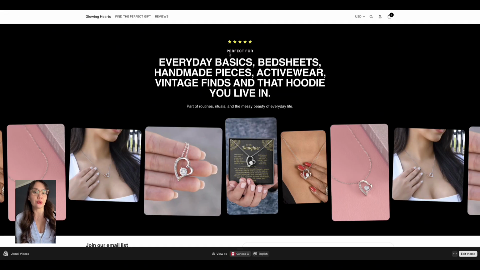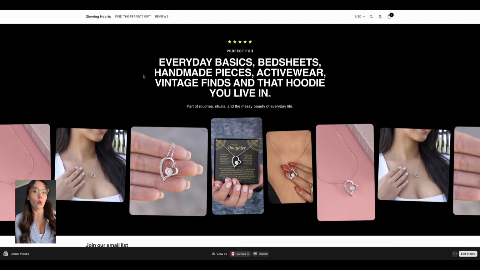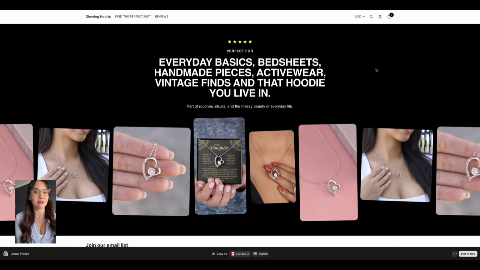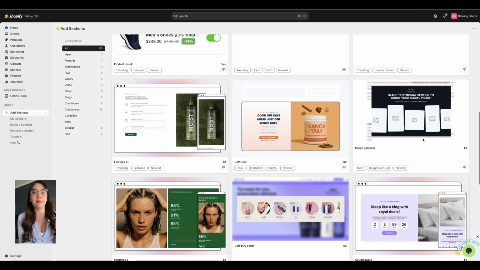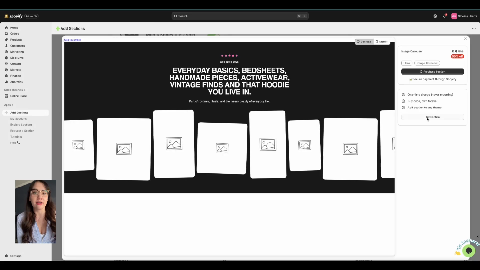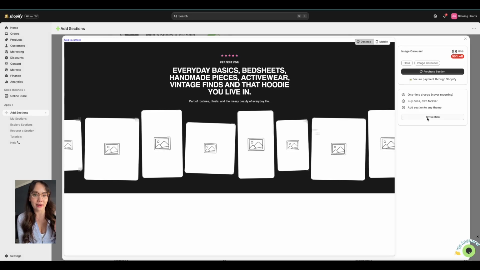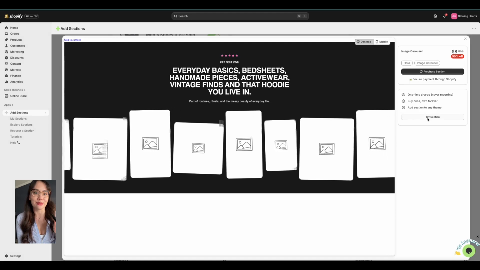today I want to show you our image carousel section, a simple, high impact way to showcase products, collections, or lifestyle imagery that you have. This section is so easy to use, plugs into your store in minutes, and it's ready to go live with no custom code required. So let's jump into the customizer.